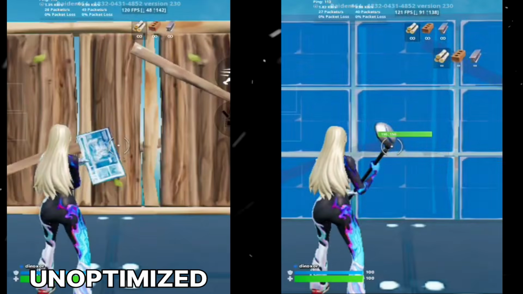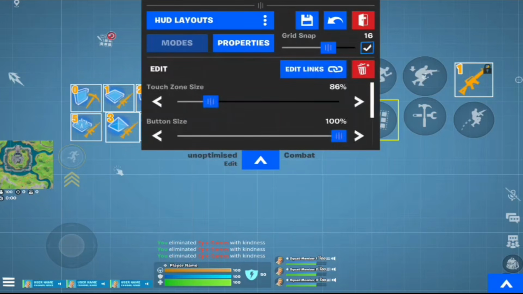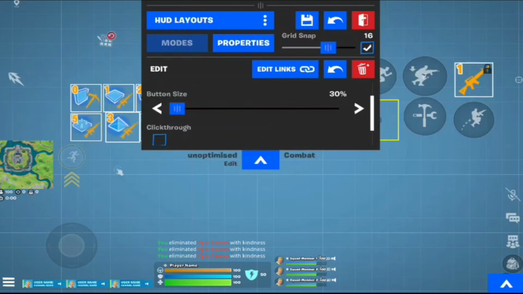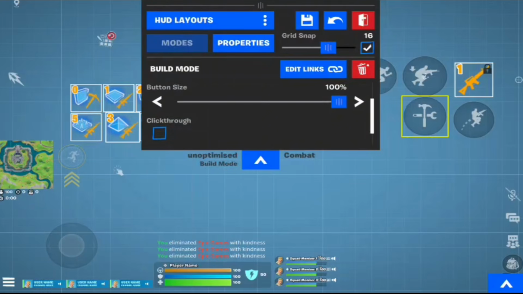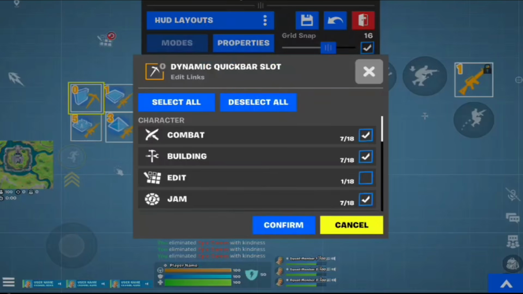Well, to get an optimized HUD, all you gotta do is make the buttons as small as possible and remove the borders. Also, when changing from build mode to edit mode to combat mode, make it so there are minimal changes in buttons, as that seems to be the main factor of FPS stutters. That's it for this part.